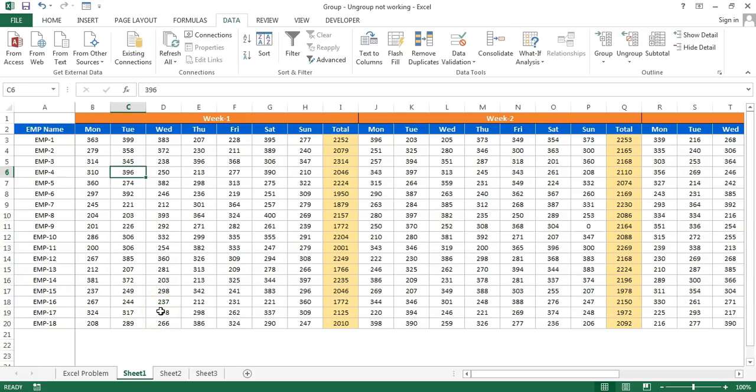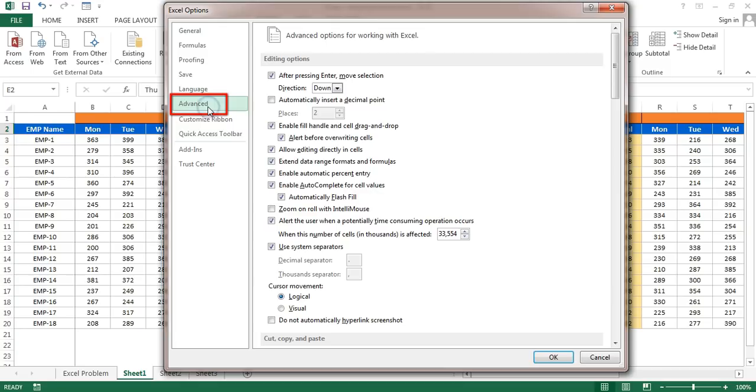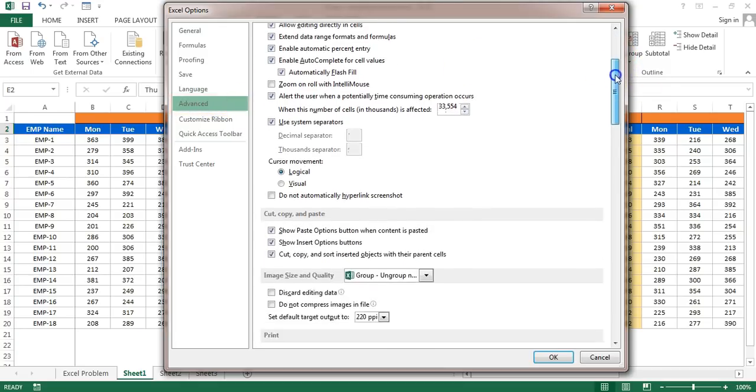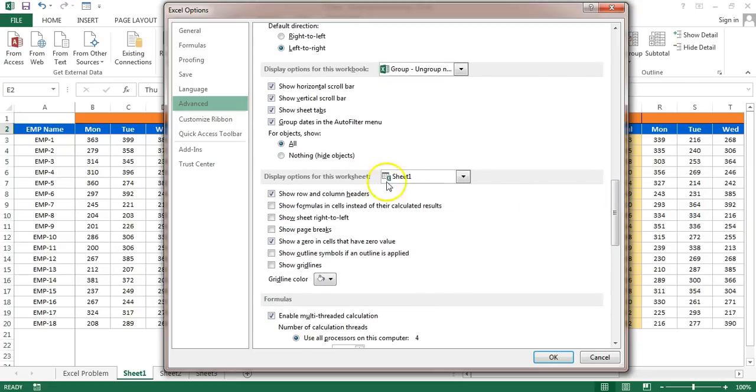Friends, if you are also facing such a problem, then I'll tell you the solution in this video. To get rid of this problem, we will go to File and Options, or alternatively you can press Alt T O to open the Excel Options window. Now go to Advanced and just scroll down, and now I'll go to Sheet 1.